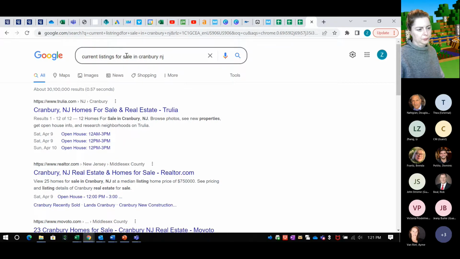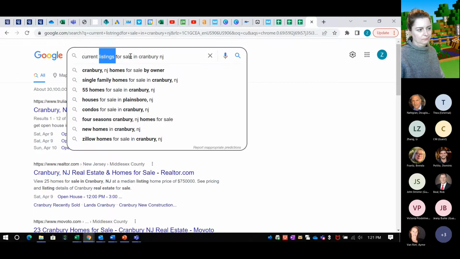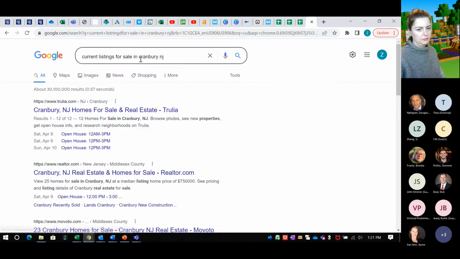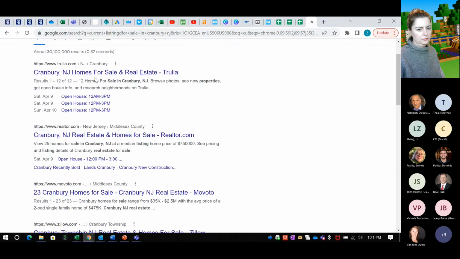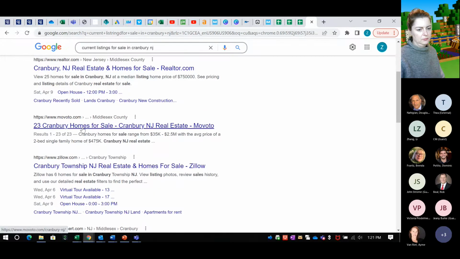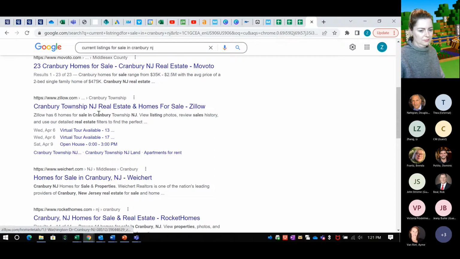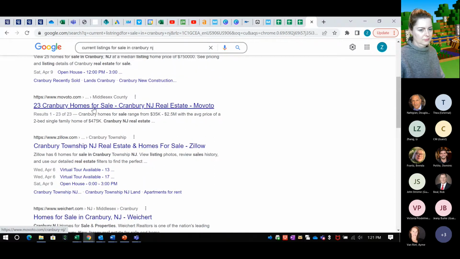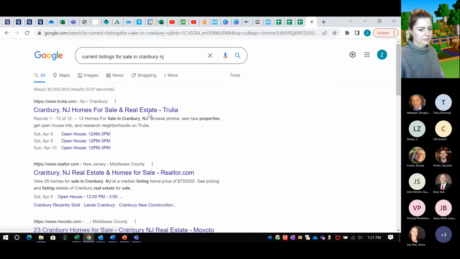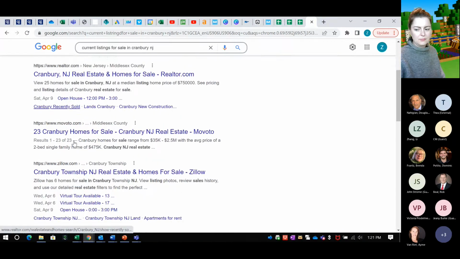Google marks off what I typed in as keywords. So the word current is a keyword, the word listing is a keyword, the word for is even a keyword, and the word in is a keyword. Google takes those keywords and then puts them up against websites and finds relevant websites based upon the keywords that you put in to find you relevant sites to what you're looking for. So that's why this link comes up, Movoto comes up, Realtor.com comes up, because based upon what I typed in, Google is finding me sites that are relevant to what I'm searching.